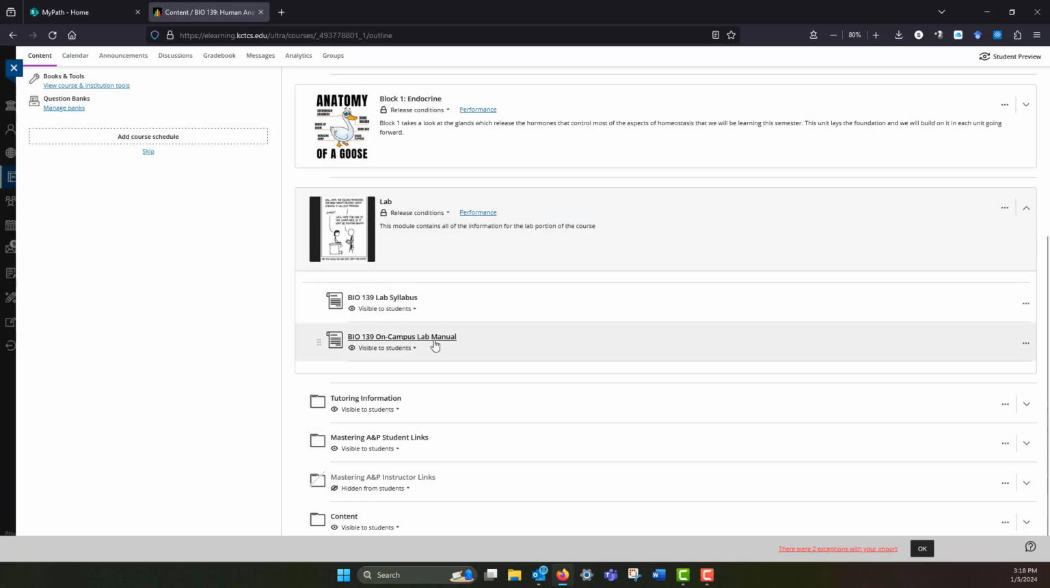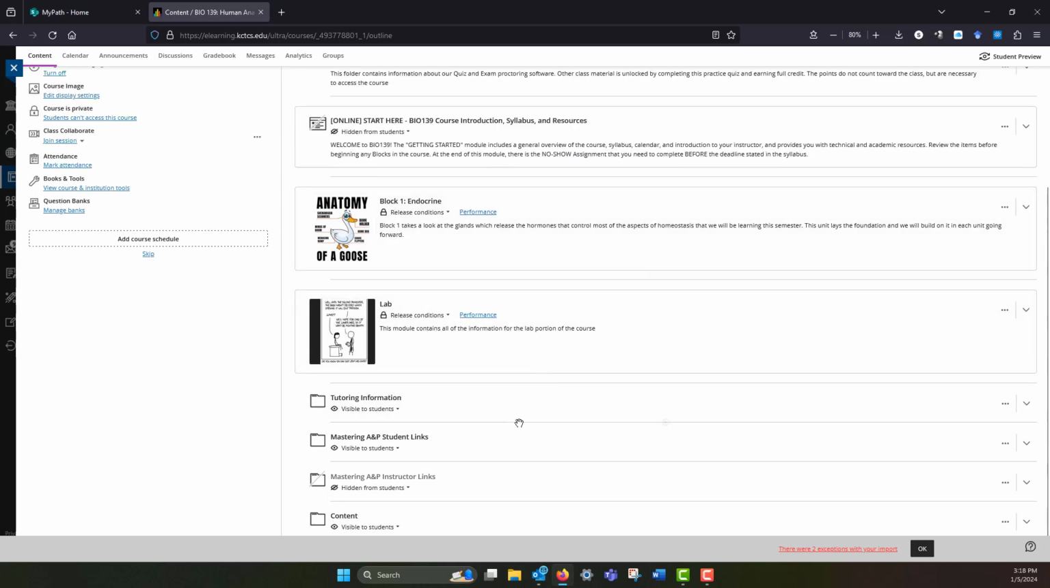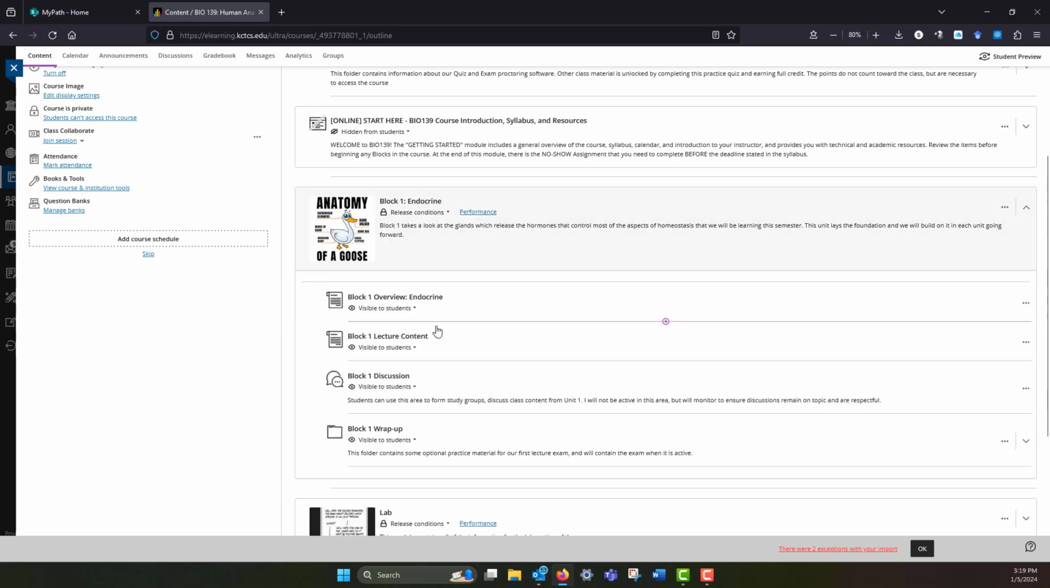On-campus lab manual or in-person lab manual, you will want to either print that out or save it to your tablet so that if it's an in-person lab, there is going to be some stuff graded that you will have to show me. So I recommend printing this out, but it's a pretty significant document, so be ready for that. Tutoring information will be found here. Mastering A&P student links will be found here, but when we have chapter Mastering A&P assignments, they will also be up here in the lecture content.